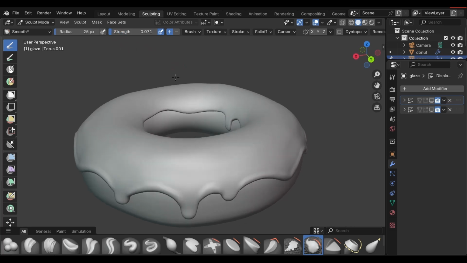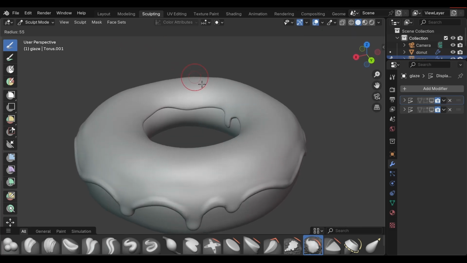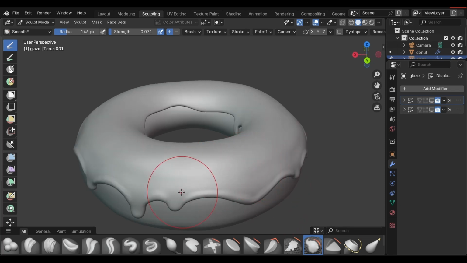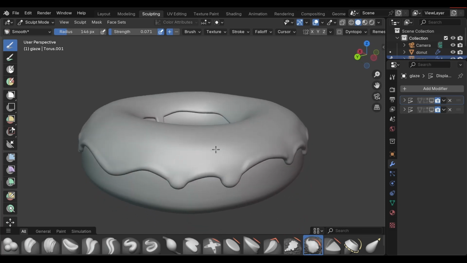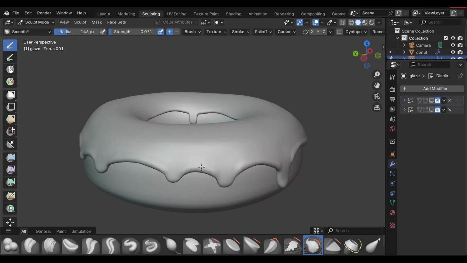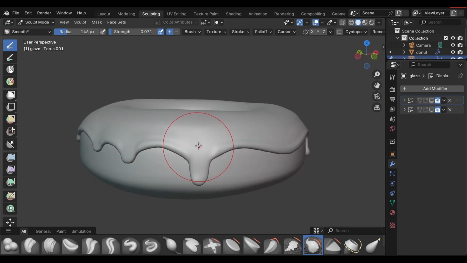Increase the brush radius slightly. You can press F to adjust the size. Now make one gentle pass across the rim. Maybe slightly larger. Yes, that's better. Move around the donut and soften any harsh edges. Blend gently around the drips, especially where transitions feel too rigid.